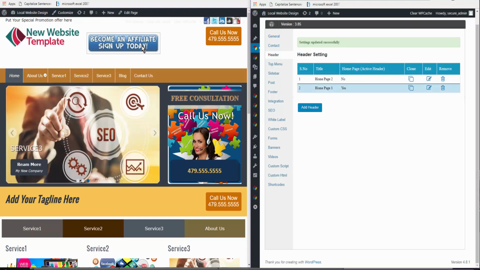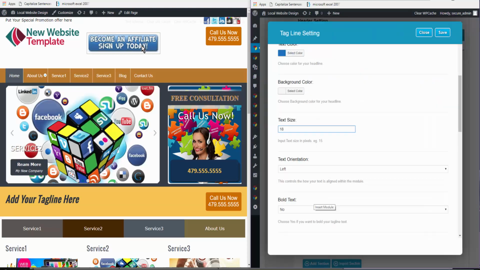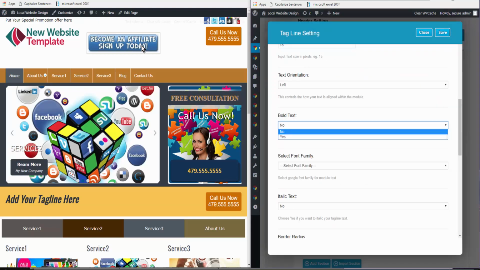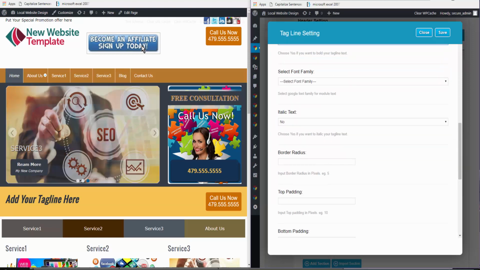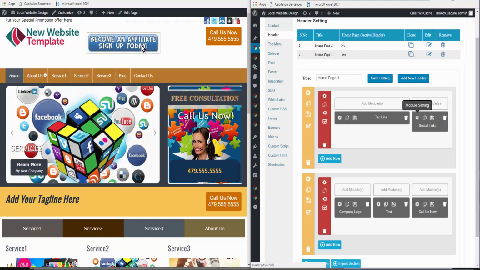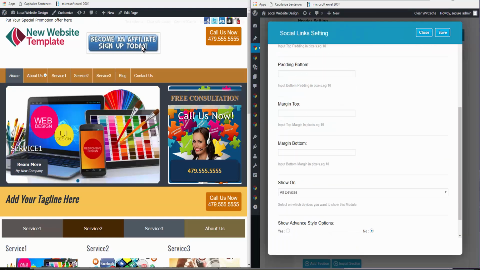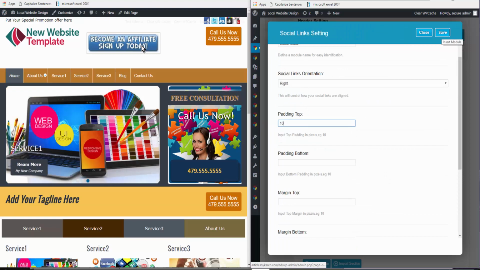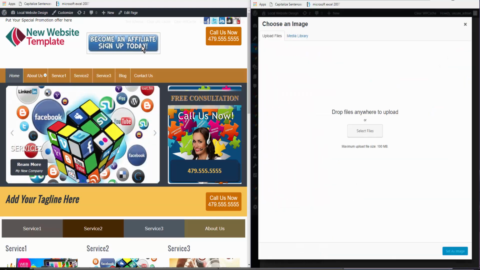So I'll come over and click on the writing implement, and I can edit the tagline. So you'll just scroll down this screen and you're going to edit the font, style, size, and color, and where you want it placed and whether you want it on all devices or not. And when you're finished, just save. The social links, this is just for positioning and whether you want it on all devices, etc. So click save. The company logo, change the image.